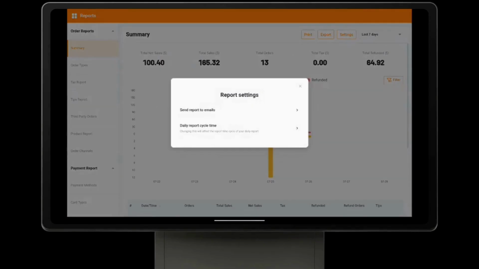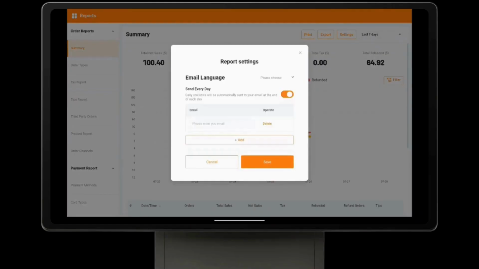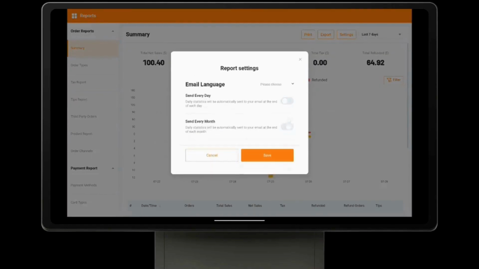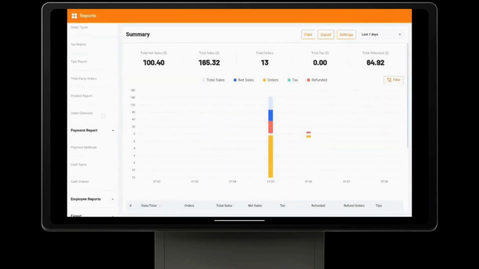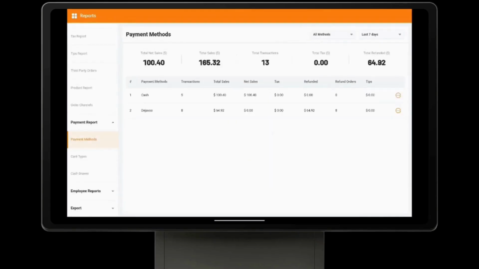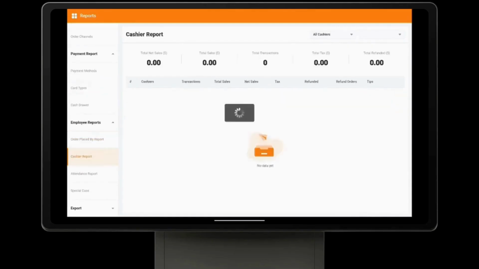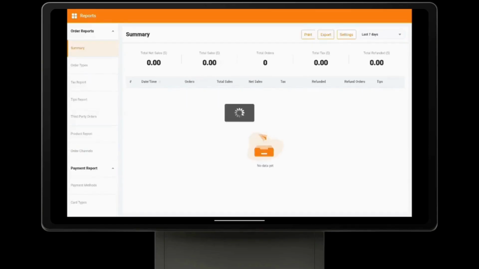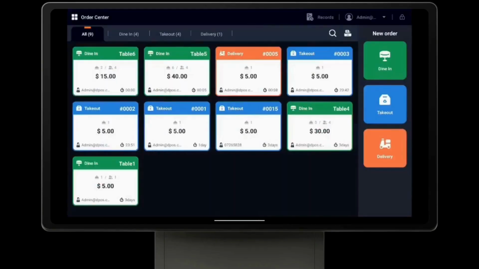You'll also be able to hit that settings button and have the reports automatically sent to your email every day or every month, with all of the breakdown there as well. You'll also be able to print or export any of the reports in the system settings. You've also got different types of reports on the left side, which you can go in and view: payment method report, cash flow report, employee report, cashier report, attendance, everything you want and manage, all in that report tab function.